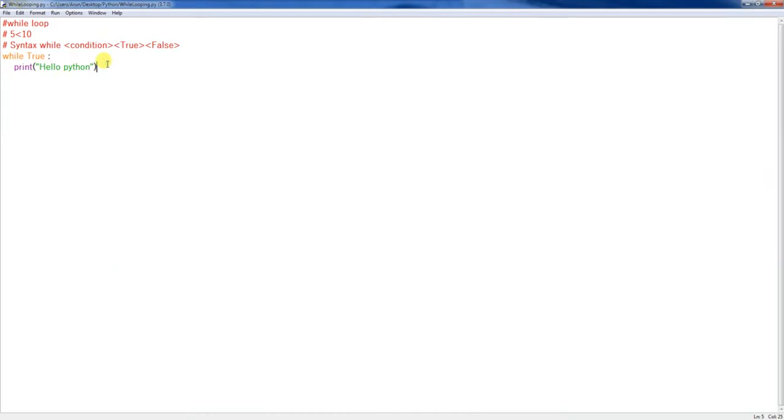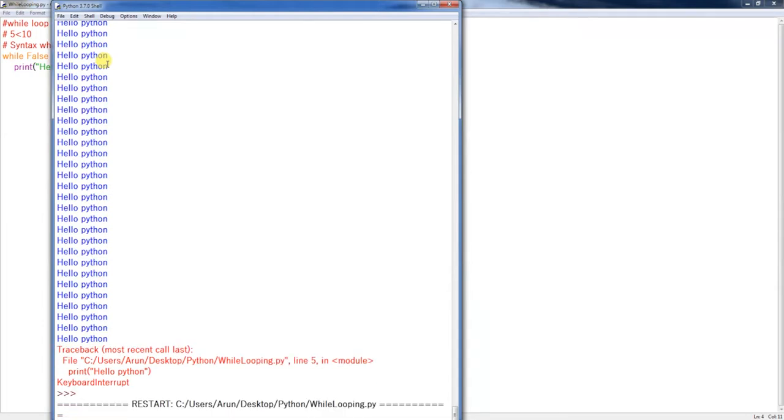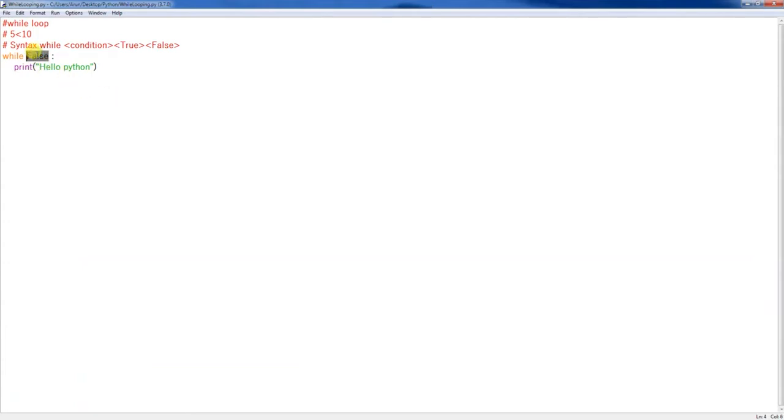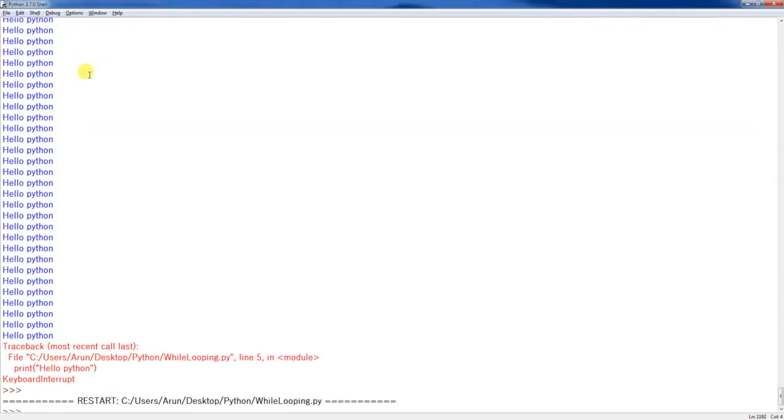What will happen if I have a False here? Let me execute this. Nothing will happen, nothing will execute, because the condition is false. Let me take a simple real-time example. For example, as I said, 5 greater than 10. Is 5 greater than 10? It becomes false, right? So what do you think, will the code execute or not? It will not execute because this is false. Let me run this.